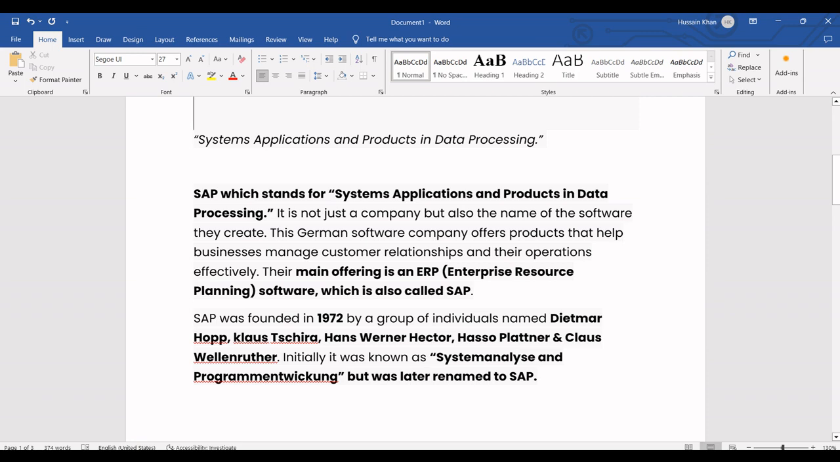So basically, SAP is a German software which helps businesses manage customer relationships and their operations. So basically, it is an ERP software. ERP stands for Enterprise Resource Planning. It was founded back in 1972 by five friends. So you can see the names of those five friends here on the screen.